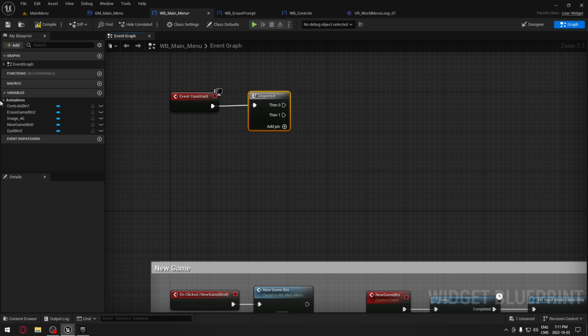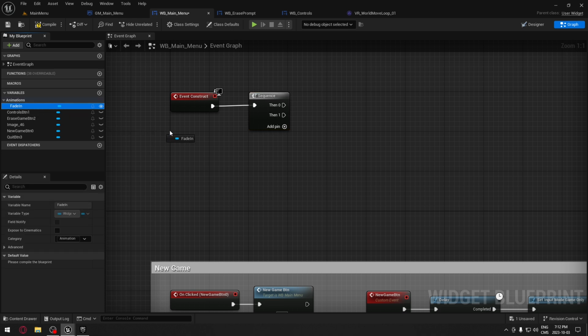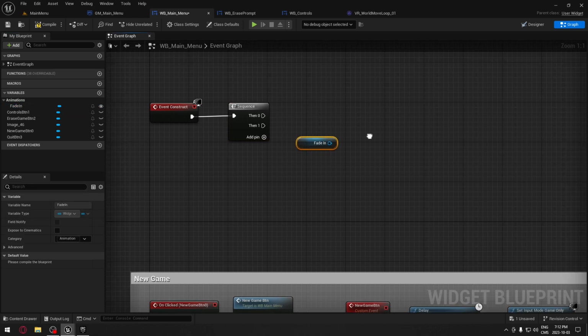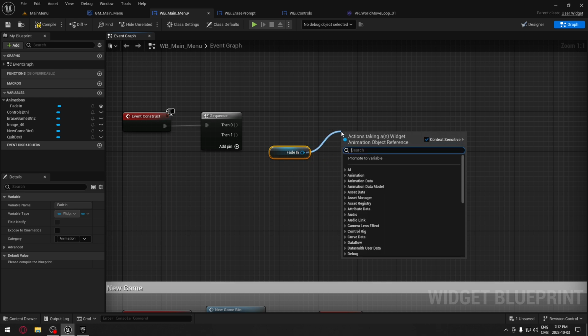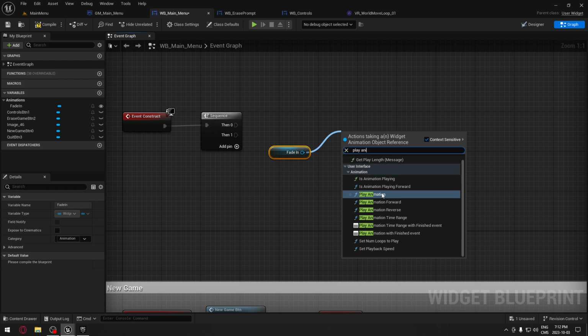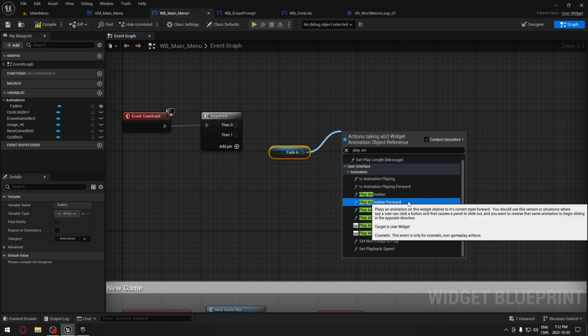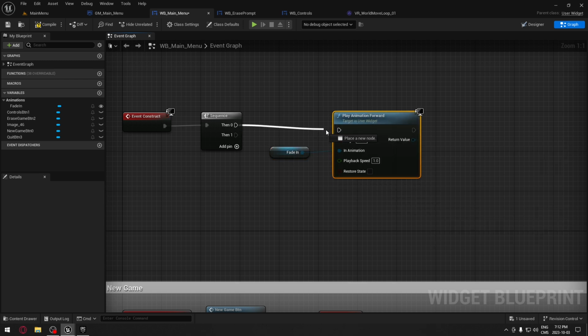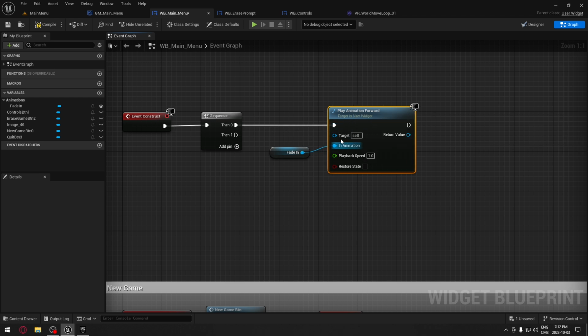We're going to go under variable here and select the animation. We're going to take the fade in animation, drag it and get fade in. Drag from the animation, we're going to do play animation. And we're going to select the forward one because we want to play the animation forward. And the target is obviously this blueprint, which is the main menu.